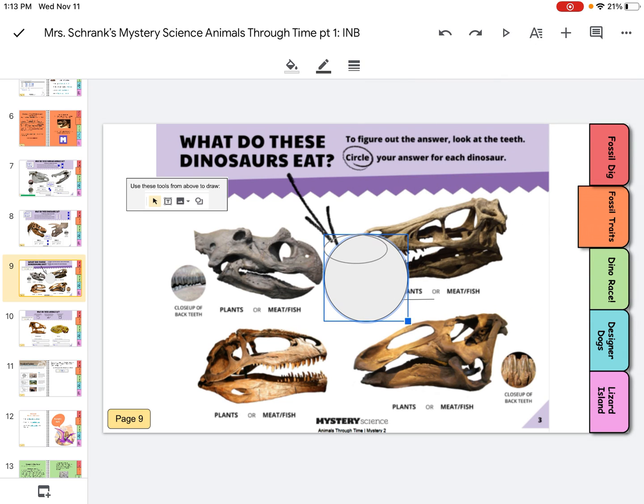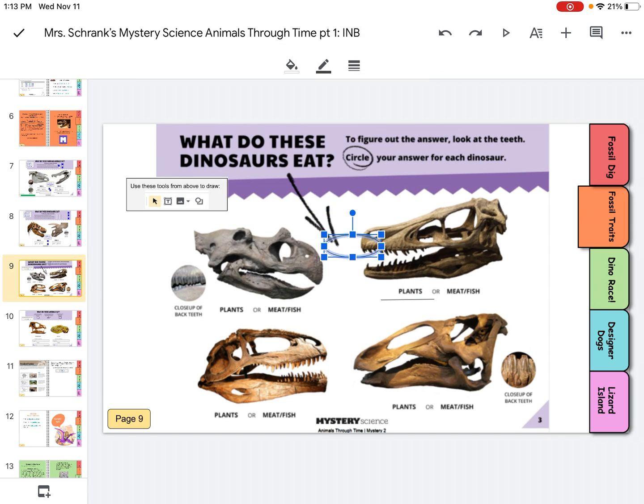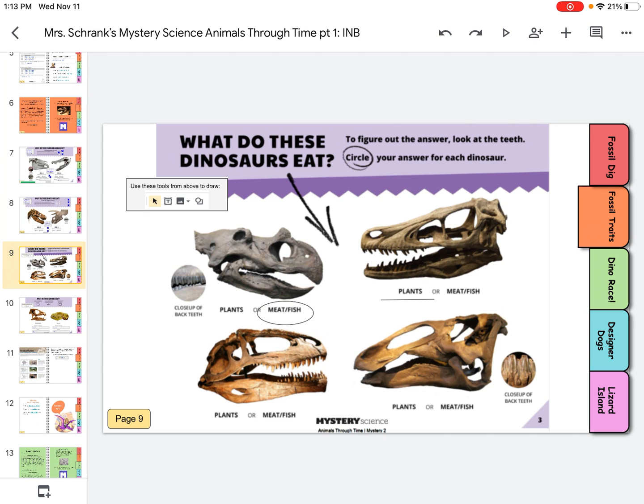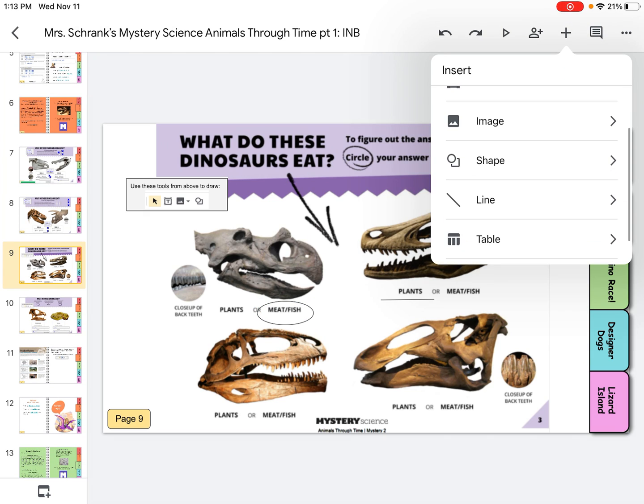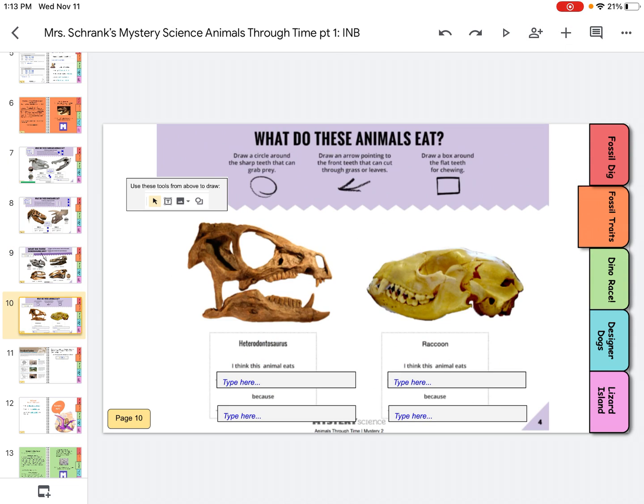You'll see the circle is gray right now. I can fill the circle in with no color, and then I can put it around my choice if you want to do that. You have some options. You're just trying to mark the choice in there the best way that you can by moving it. Something to identify your choice. So use the plus sign. You can add a shape, or you can add a line to mark your choices on those 4 skulls.